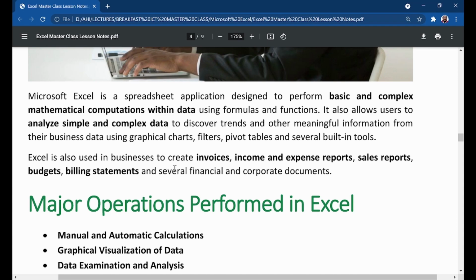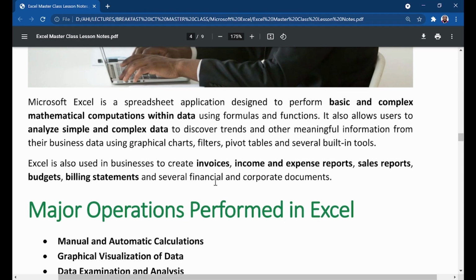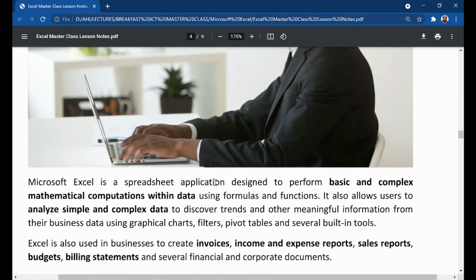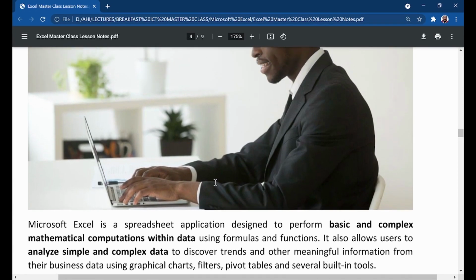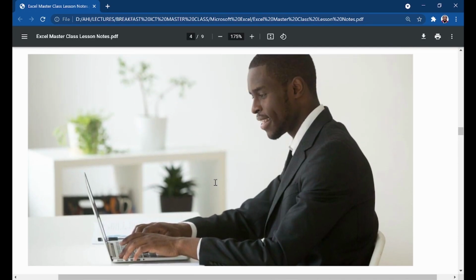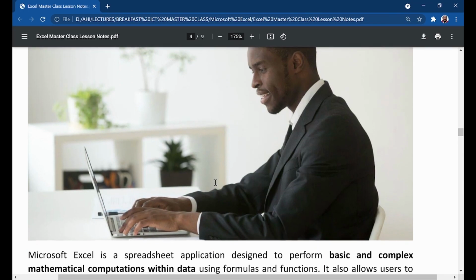Now, Excel is also used in business to create invoices. If you want to create an invoice, Excel is a program to use. If you want your income and expenses reports, Excel is a program. Your sales reports, Excel does that. Budgets, billing statements, and other financial and corporate documents. So Excel is really useful in business. That is what Excel is meant for. And this is what companies need and why they need Excel to do all those things.